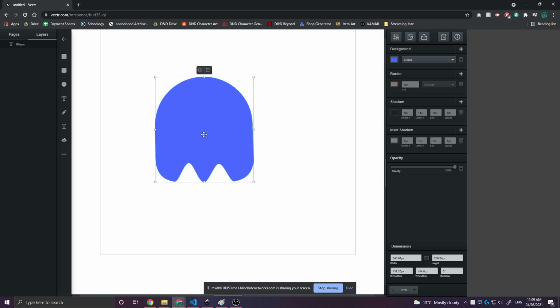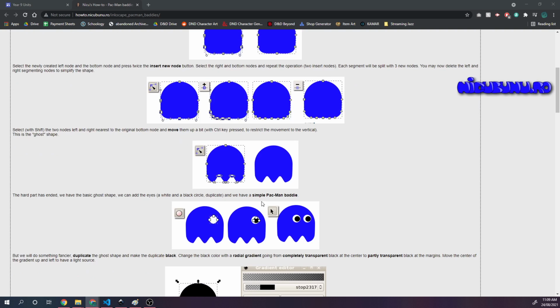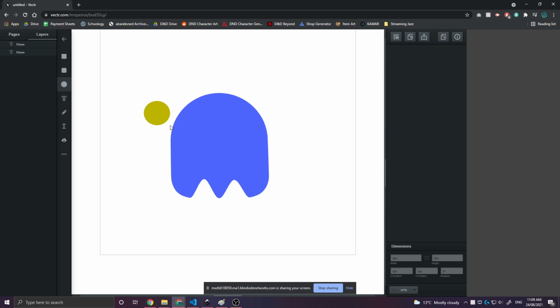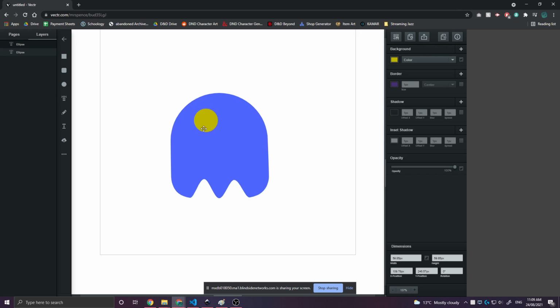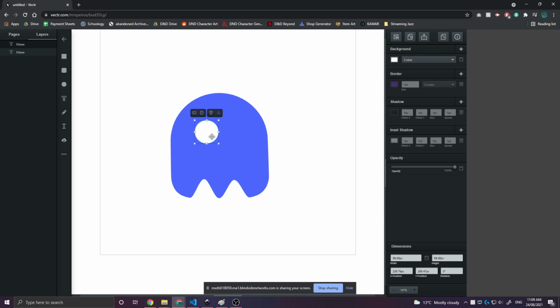Awesome. So now I've got this shape here, which looks a lot like the tutorial shape. The next thing is the eyes. So we'll get our ellipse tool, draw an ellipse. Remember, if we hold shift, it'll make it a circle. And we'll drag that over to be the eye. So color wise, we want this one to be white. And we can Control C, Control V.